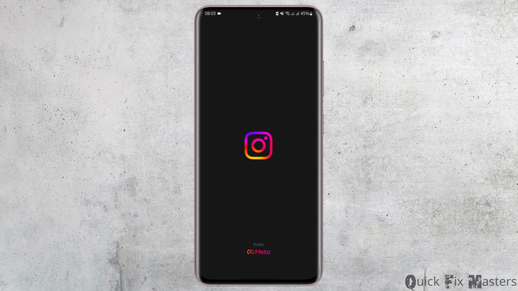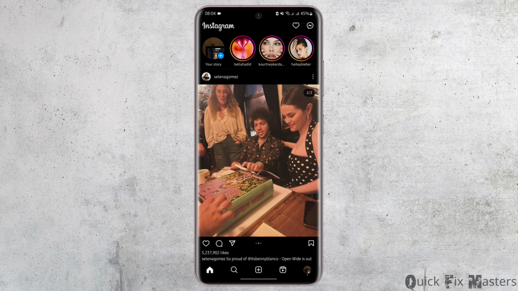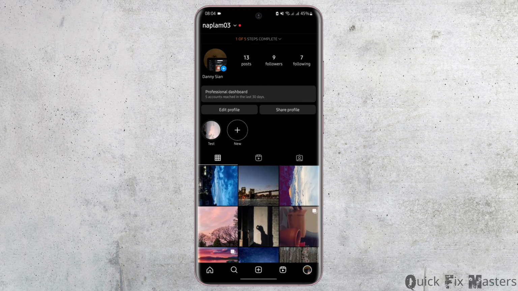Head over to your Instagram application from your device and get logged into your Instagram account. Then tap onto your profile on your bottom right. That will land you to your home page. From here, tap on the 3-bar icon on your top right.